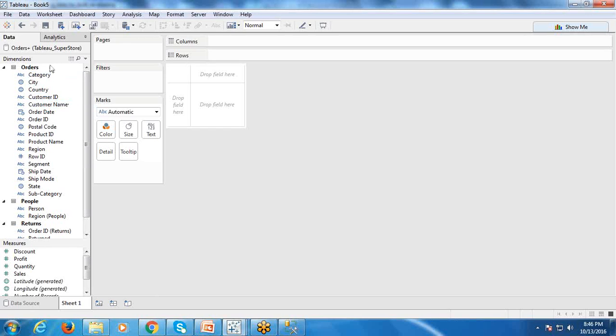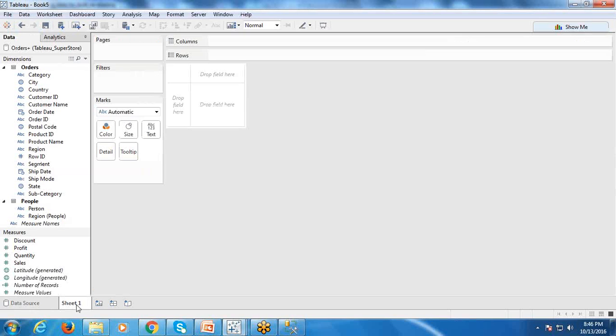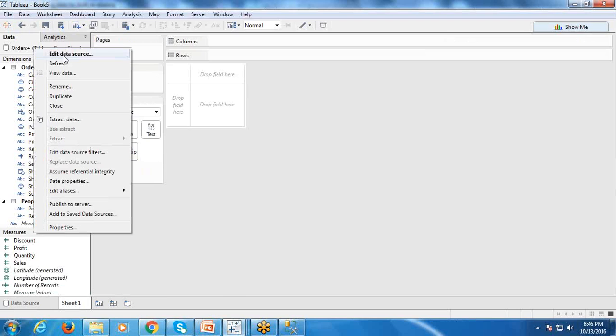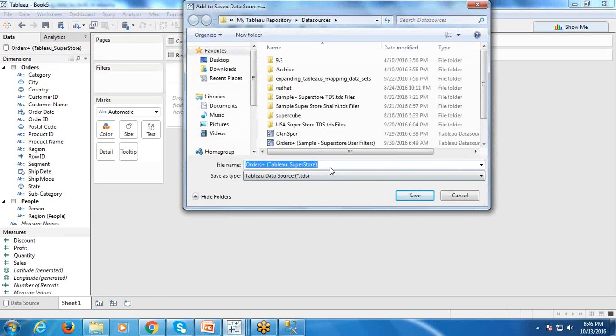Then let's say you want to change the joins. You can say edit data source, and if you want to remove returns, you can remove returns. So you have the edit data source option here. And let's say you want to publish the data source. You can create a .tds file or .tdsx file, a packaged data source. We discussed this already. You can save this data source as a tds or tdsx.